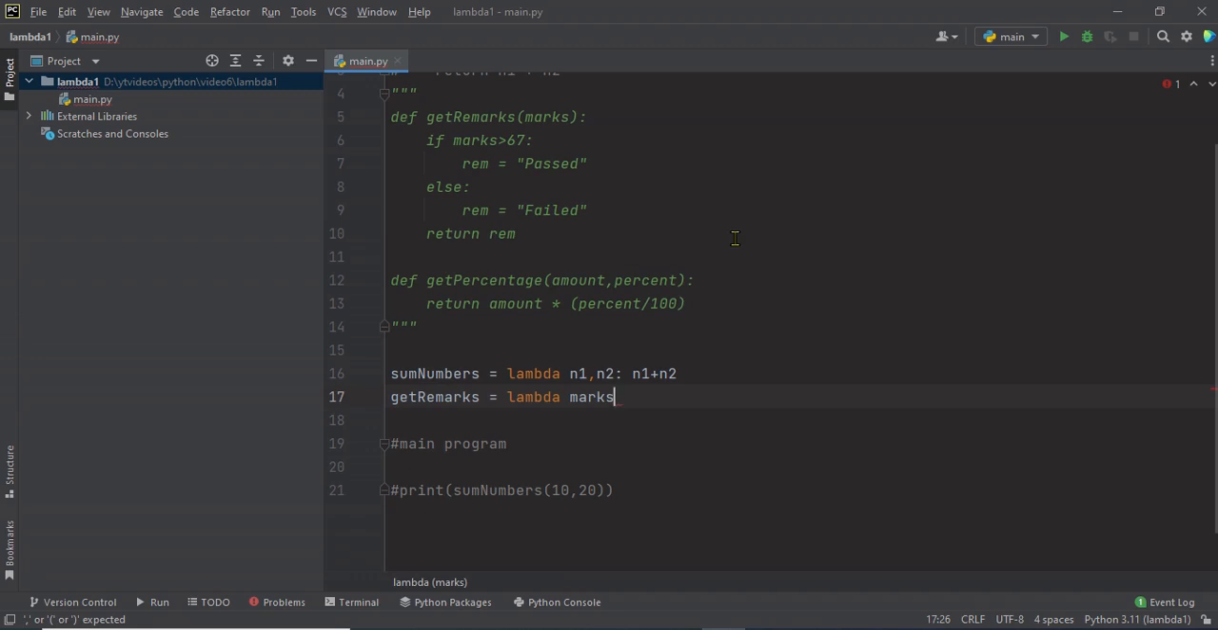It is pass if the marks is more than 67, otherwise it is failed. All right, so there you go. So that is our argument, marks. Now, because we have an if here, and as you can see, the condition marks greater than 67, if it is true, it will give pass. I mean, the value of rem will be pass, otherwise the value of rem will be failed.